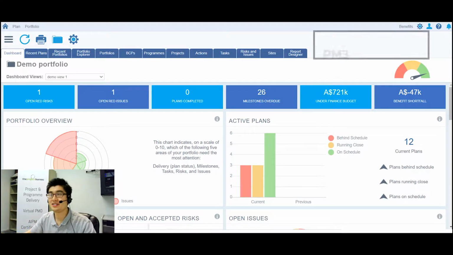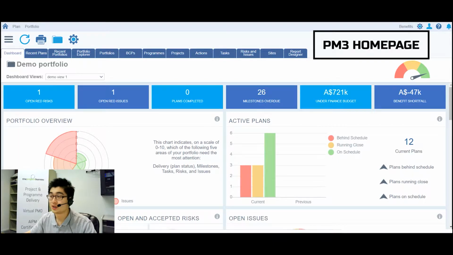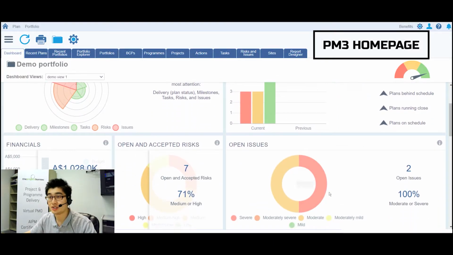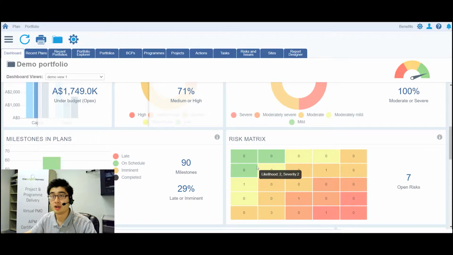Okay, so this is the homepage of PM3. You can see there are so many dashboards related to your desired portfolio. Currently, we are looking at this one, the demo portfolio. And I can also change to another portfolio of interest by using this folder icon here. This homepage is just like the homepage of your phone. You can customize this page to show whatever information you like to see.